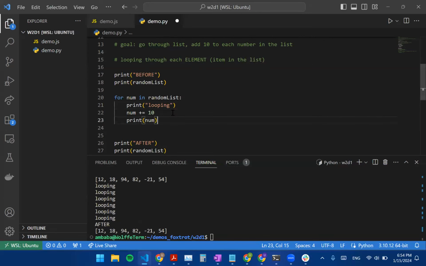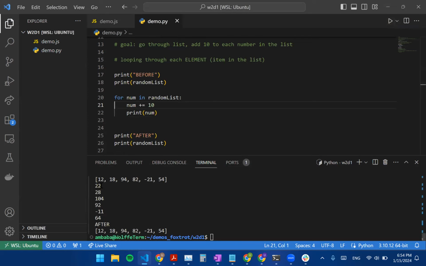Let's see. So let's try printing out num after we change it, or after we think we've changed it. And hey, look at that. So again, we have our before list up here, right? Then we have changed num every time. Because, look, 12 and 22 are not the same. 18 and 28 are not the same. 94 and 104, they're not the same. So num is changing, but the list overall at the end hasn't changed.